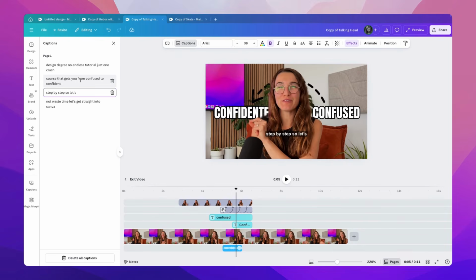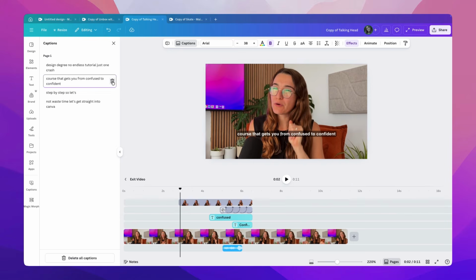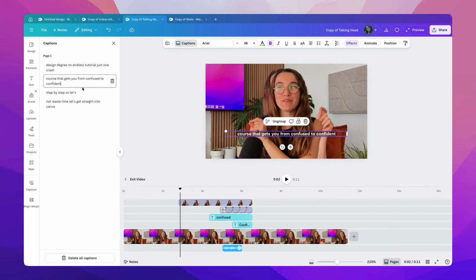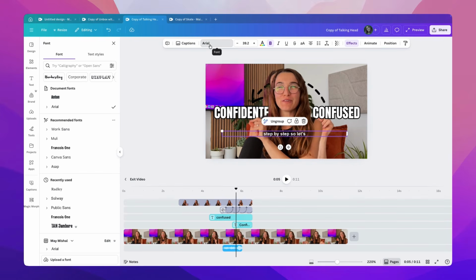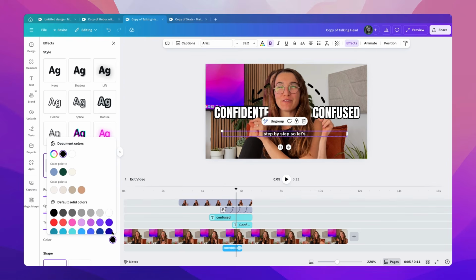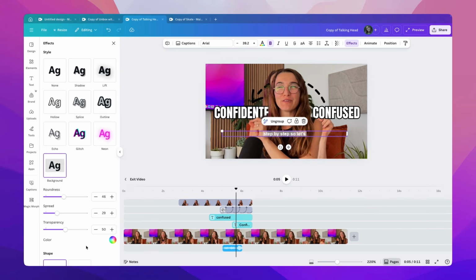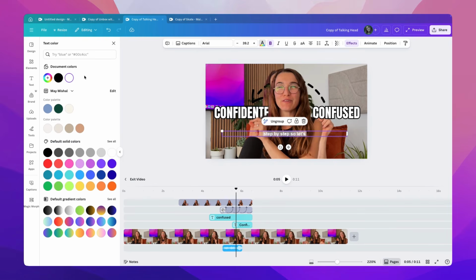Only delete a line if you need to, so it's a bit limited, but you can also change the style of the captions. Adjust the text box, change the font, and play with the effects. For example, if I want a white background with black text, I can do that. Just play around with it and see what fits your video.